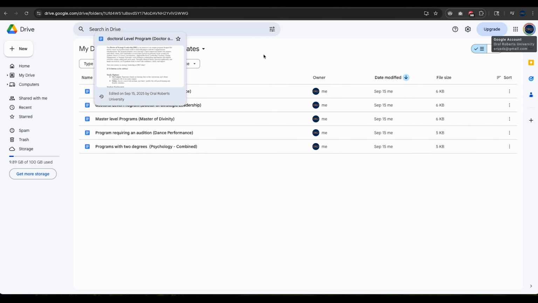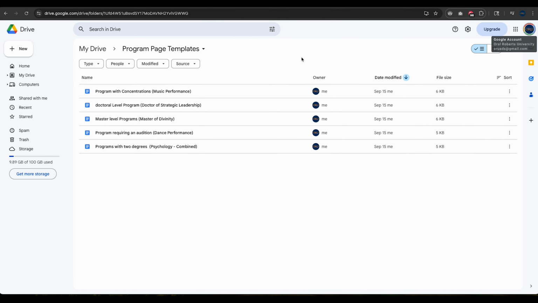There is a link that you can click down below, and it will take you to this right here. So we have some templates for you. These are 5 different templates, and this one is program with concentrations. What we tried to do is give you the 5 most common situations you may find yourself with. You may have a program with concentrations, and you want to know how to do that. It may be a doctoral, maybe a master's level, or maybe it just requires something special like auditioning.